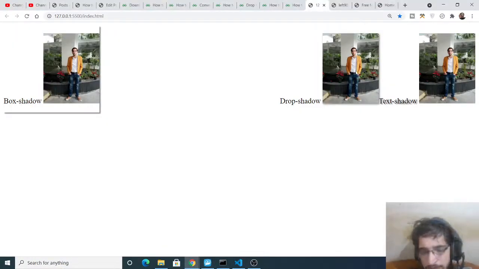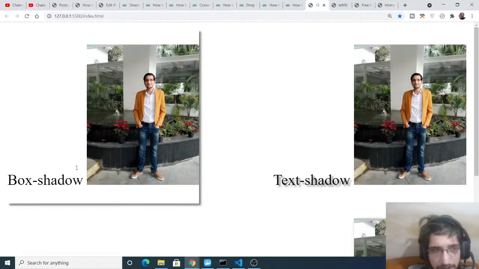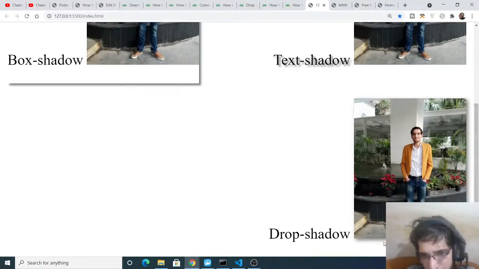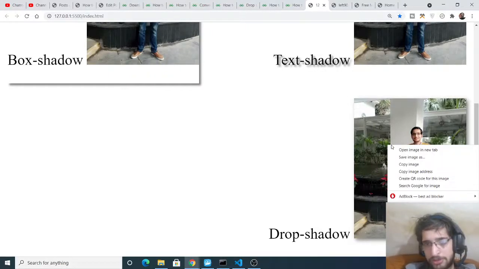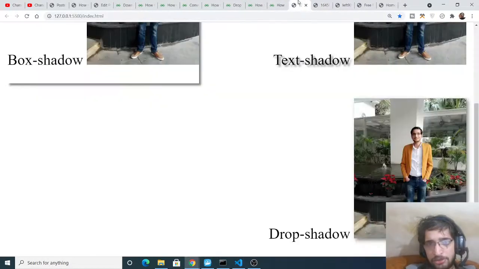And now you can see. So if you just zoom in, you will see the effect which is applied here. So we have applied box shadow effect, text shadow effect, and also you can see the shadow effect which is applied to this image here, on the border as well. So this is the original image, and we have applied some box shadow effect to it. So in this way you can apply some shadow to any PNG image or JPG image.